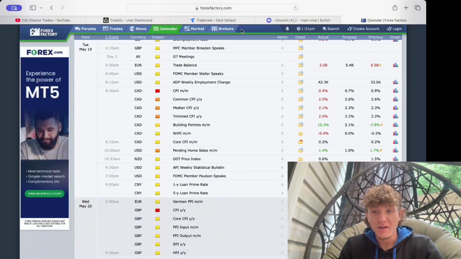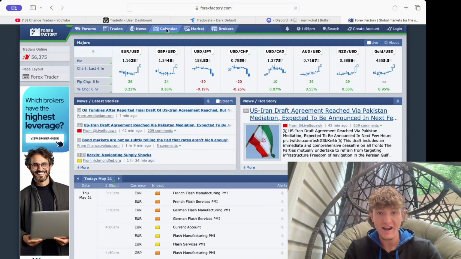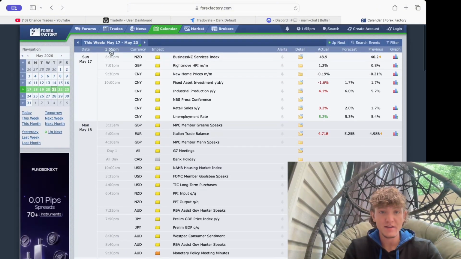But super great website. I use it every single day. Everybody in the Discord uses it. I highly recommend it. It's forexfactory.com. Whenever you get into it, just go over to calendar and then it'll pull up your weekly, and then you can change how it looks and everything. You can put your filters on.